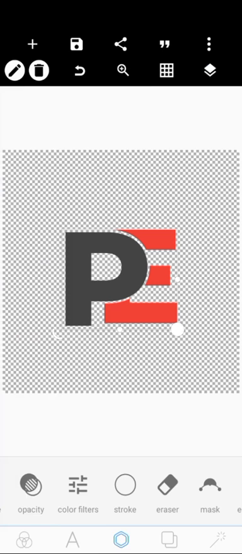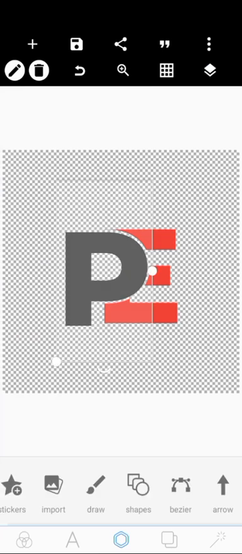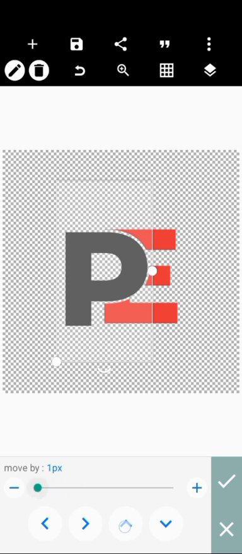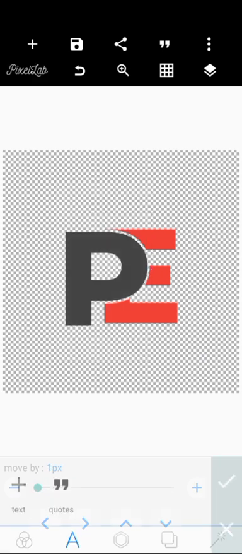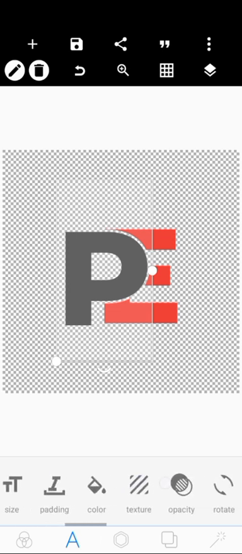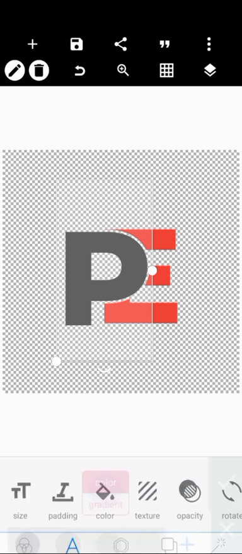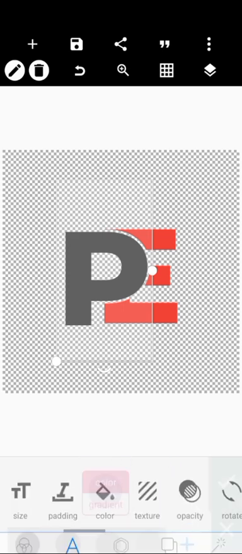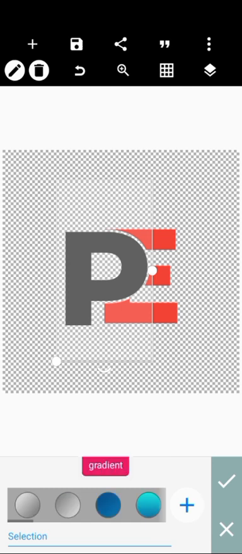Okay, the color for the P is a gradient. It's a gradient that is being used. I'm going to show you the color of the gradient so that you too can use it also. It's very important you do so. So now this is a blue gradient color. You click on color, enable gradient, and then you click, yes, this is it. So this is the color.